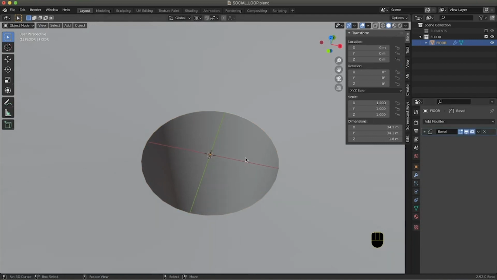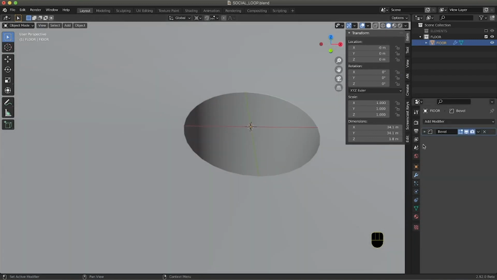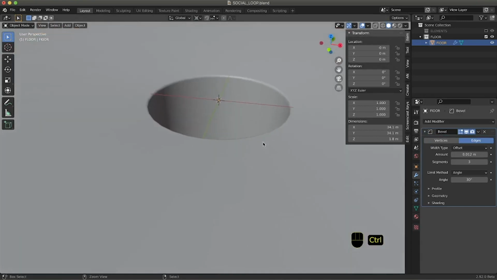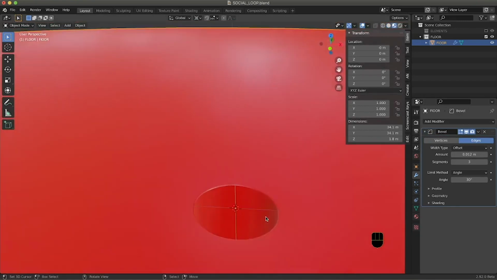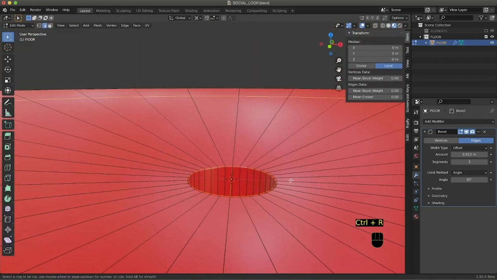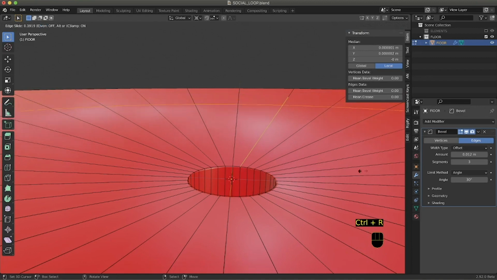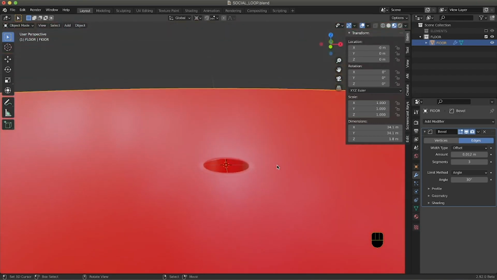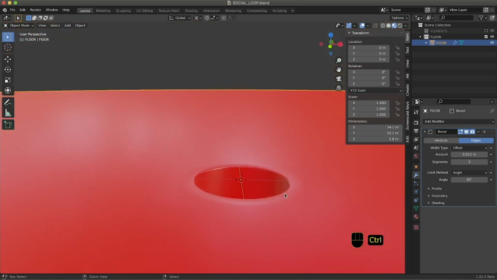So I already have a bevel modifier here. The scale is quite right. I can increase the amount of bevel. As you can see, it becomes a little bit smoother. So this problem can be sorted out adding some geometry probably. So I can do Ctrl R and I add some geometry here. And as you can see, now the problem is sorted out. You just need to add some geometry.